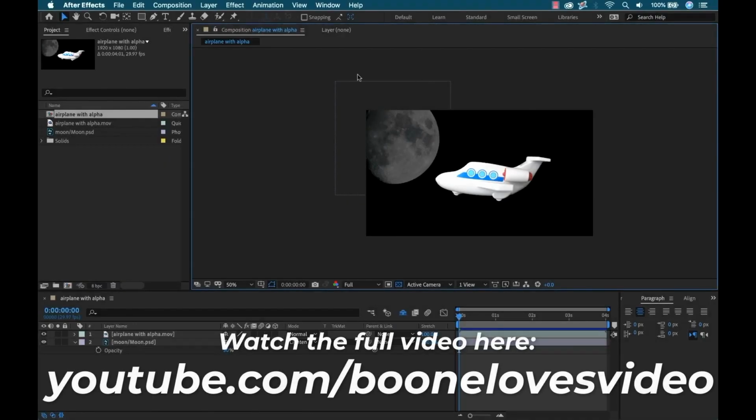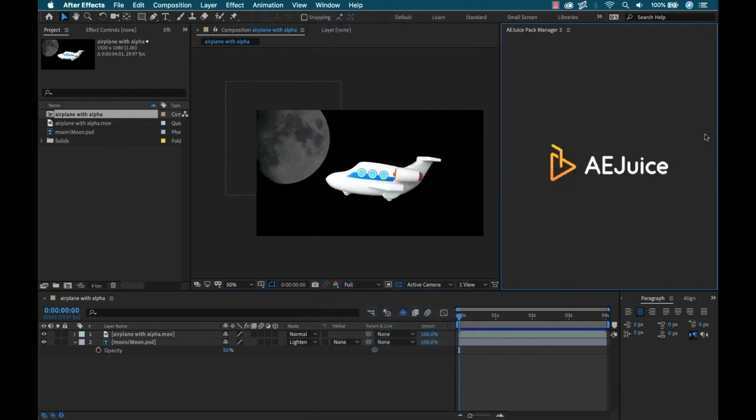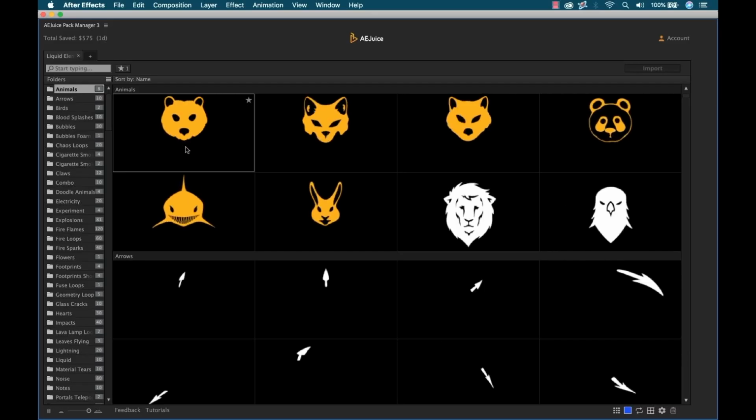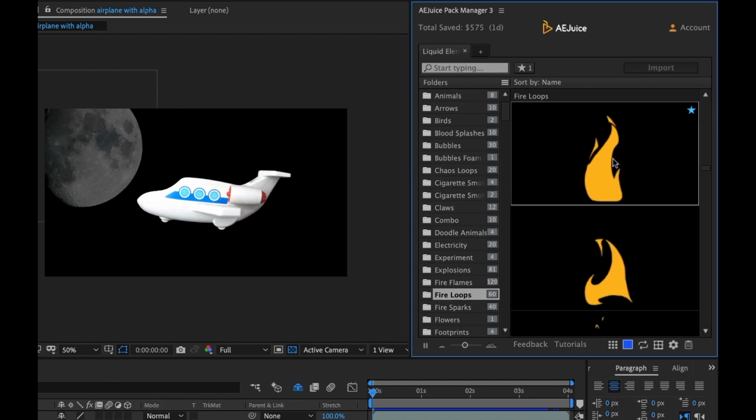The first thing I want to do is open up my AEJuice panel. So to do that, I'm going to go to Window and select AEJuice Pack Manager, and that'll launch the panel. That's going to launch it in a new tab, and let's have a closer look at this. I'm going to full screen this. Okay, now this is a really cool panel the way it's set up here, very intuitive. So this one's actually going to be perfect.